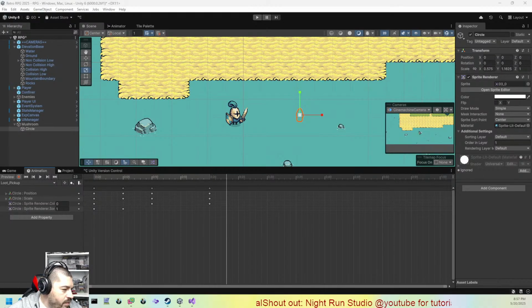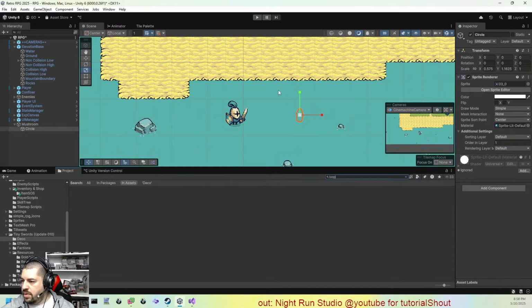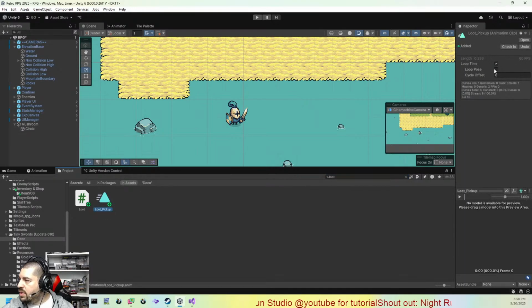That's looking pretty good, though obviously we don't want this thing looping and hopping up and down over and over again. So I'm just going to type in loot, click on the animation itself, and turn off loop, so that it only plays once.